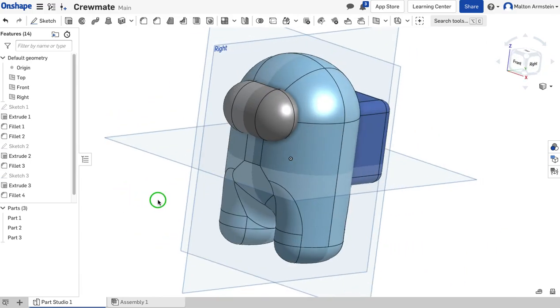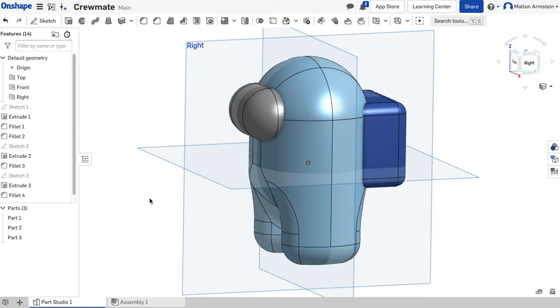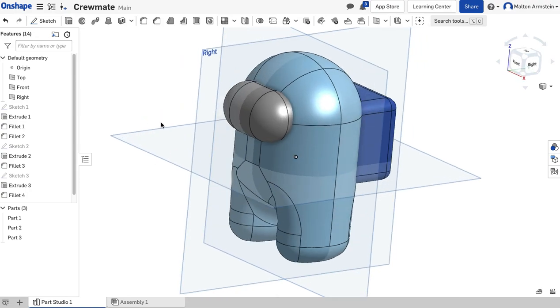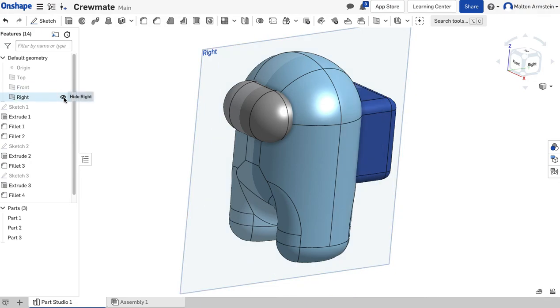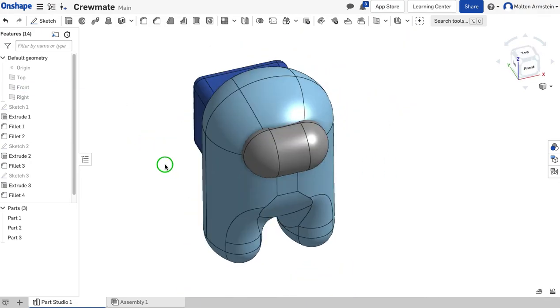You want to kind of make this look, change the appearance of it. First, if you want to get rid of the planes, because they're kind of just in the way here, if you come over here to the menu, we can hide all these. So I'm going to hide the origin, hide the top, hide the front, hide the right. So now we've just got this.